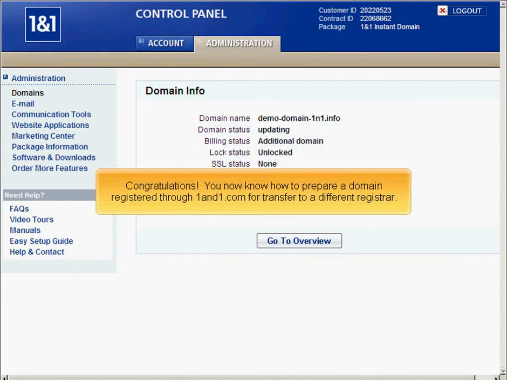Congratulations! You now know how to prepare a domain registered through oneandone.com for transfer to a different registrar.